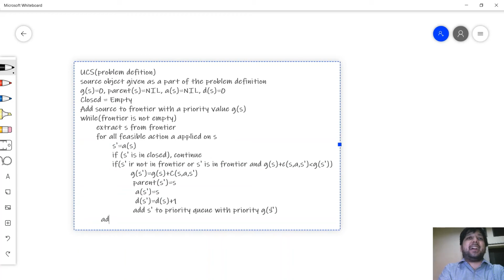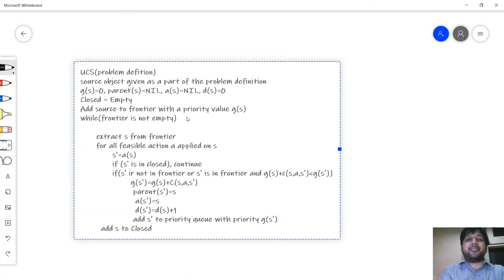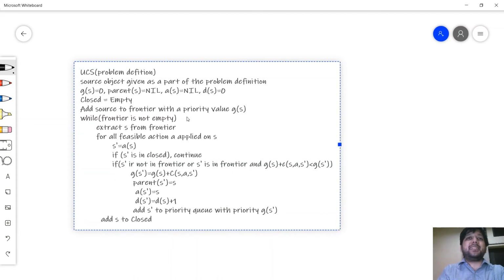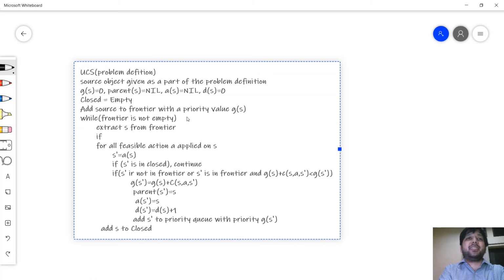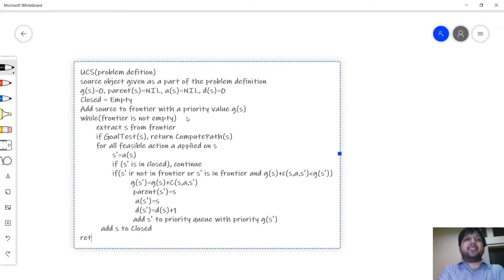And of course, if it was a graph implementation, I will add S to closed over here. And for the completeness of it, even though it is obvious, let's just mention: if the goal test is passed by the state S, then return compute path from S using everything that you have used so far. And of course, if nothing happens, then you return no path found or null as your plan. So that's the uniform cost search algorithm as one little pseudocode.